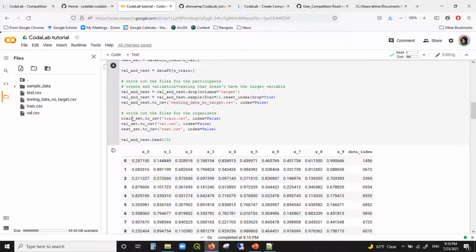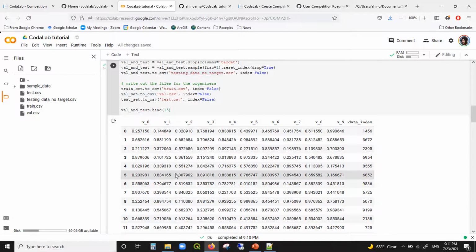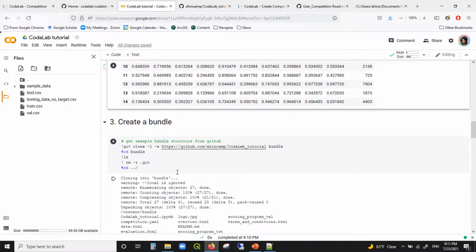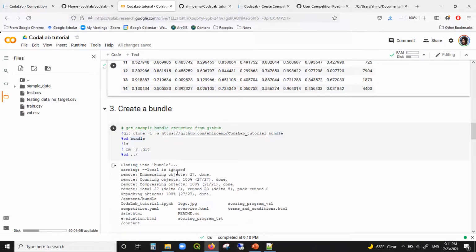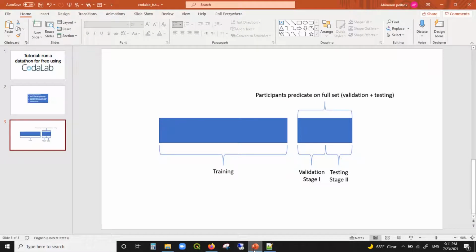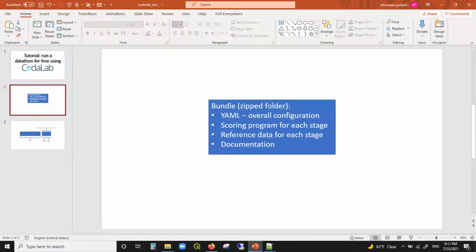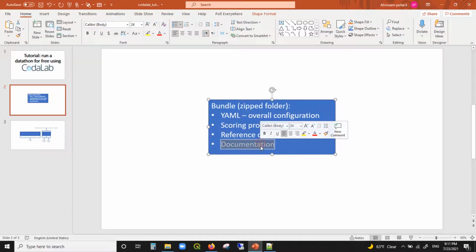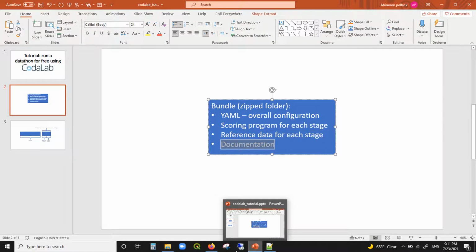We created training, validation, and testing, as well as a validation and testing together data set, which we can see over here. And now we're going to create the bundle and put it all together, right? So if we remember what went on here, a bundle is basically this YAML file, a scoring program, a reference data for each stage, and the documentation files, which are all those HTML files.